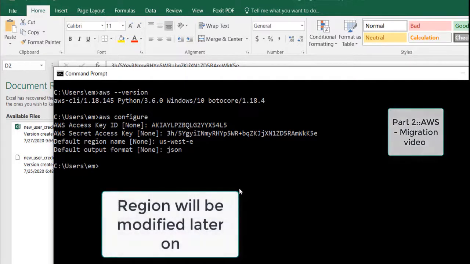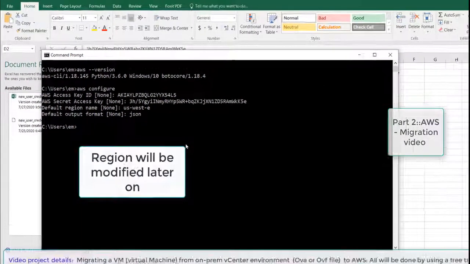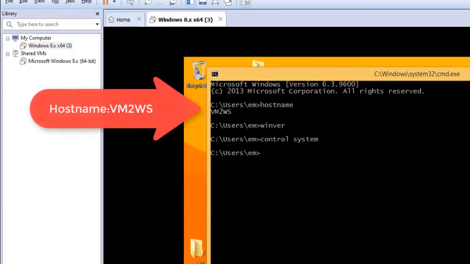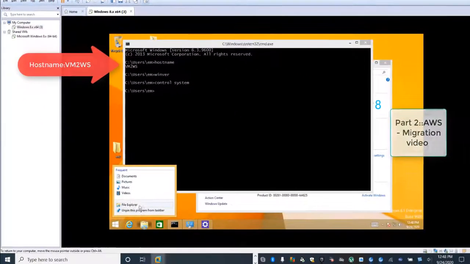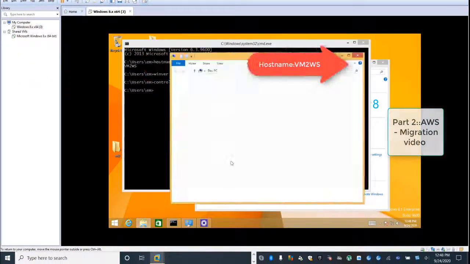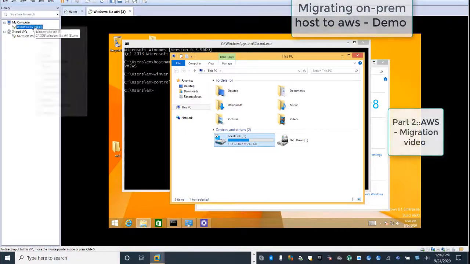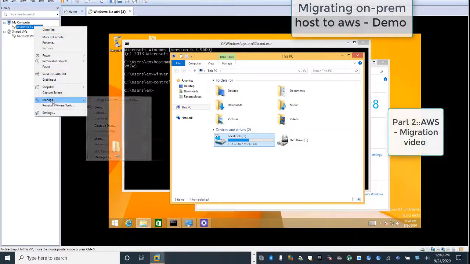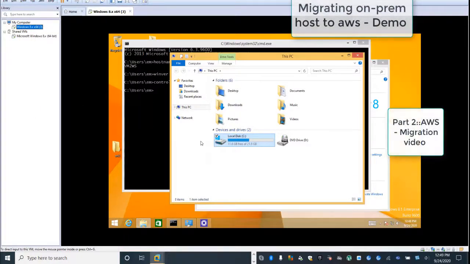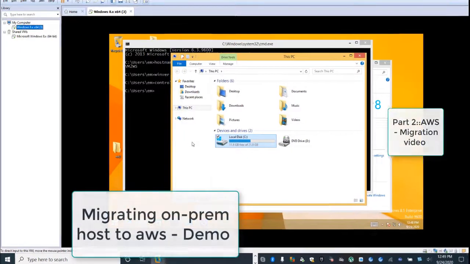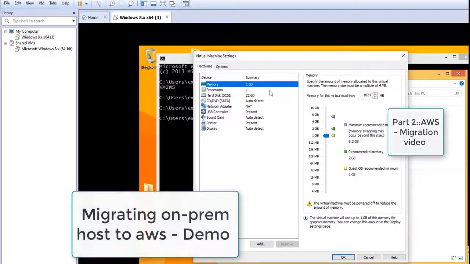On the back end, offline, I installed a client machine, Windows 8, using VMware Workstation. So the intention is that this VM host, which is this one which I installed, needs to be migrated into the AWS console as an EC2 instance using the CloudEndure method. So I am going to do this process now.